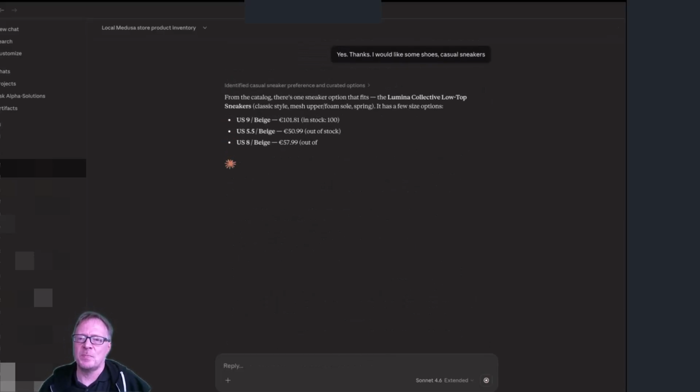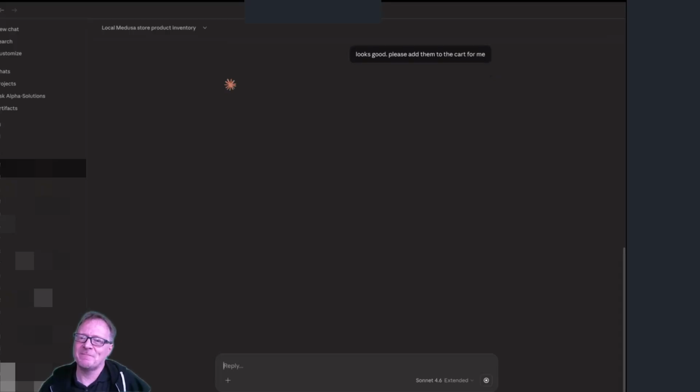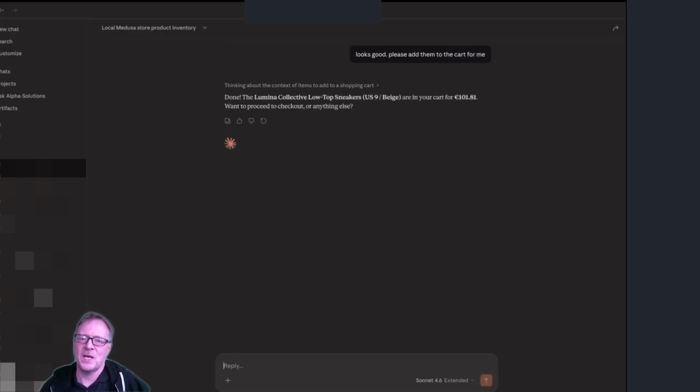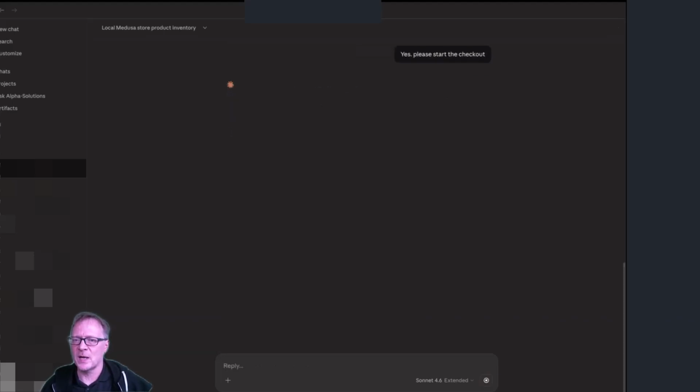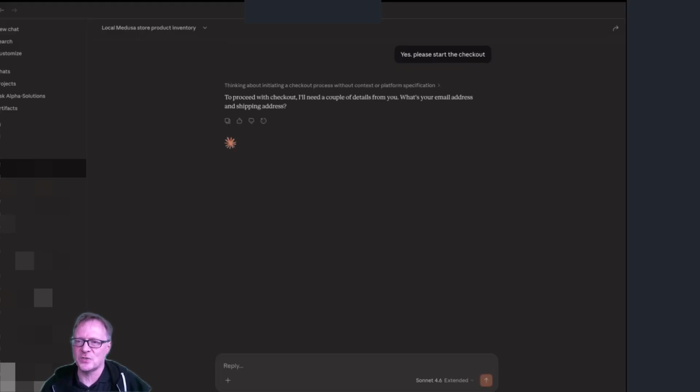And it looks up in Medusa using the MCP server that I built, or Claude Code built. It found one of them, and I say, hey, I just want a US size 9 and add it to cart. And then it adds it to cart for me, and so on and so forth. So this is just to see that the connection between the MCP server connected to the Medusa storefront and Claude actually works.